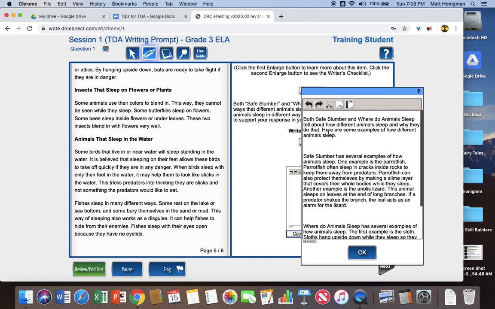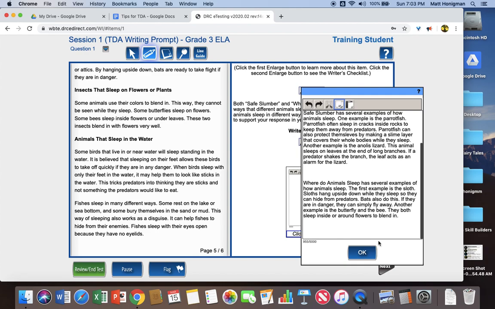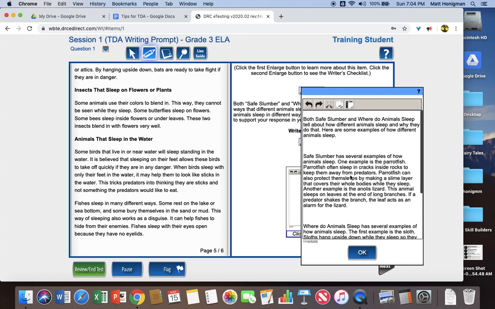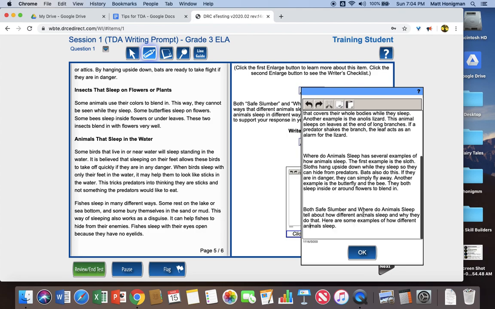Now we just need the conclusion. Check this out. I'm going to copy this for my introduction, and I'm going to simply paste it down here. Oh, is it coming? Let's see if it works. We got a little bit of a wheel turning issue here. It didn't paste yet, but let's try that again. Oh, there it goes. Both Safe Slumber and Where Do Animals Sleep tell how different animals sleep and why they do that.